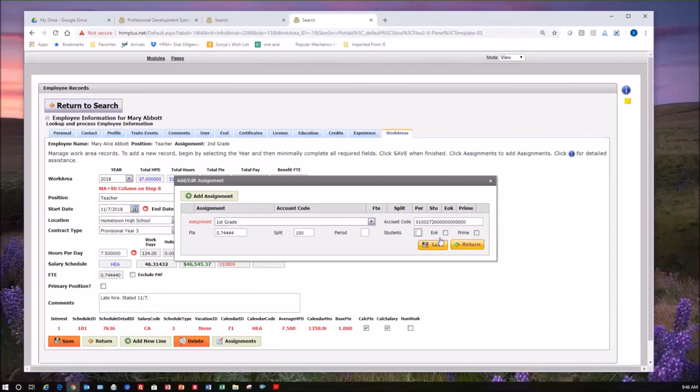And then this is important. If you want to indicate that this person has an endorsement that's appropriate for this assignment on their teaching certificate, you could check that. And that's your way of knowing, hey, I checked that endorsement. They're okay to teach that class, and save it.